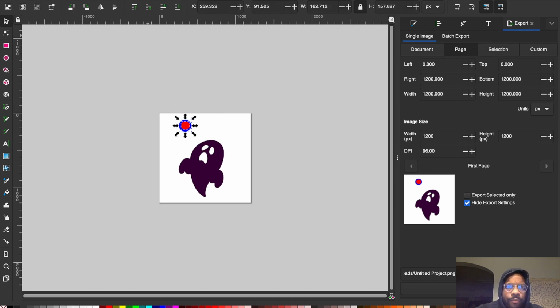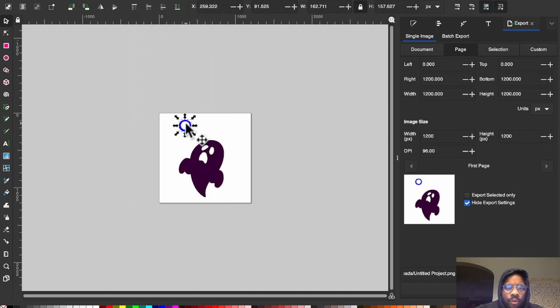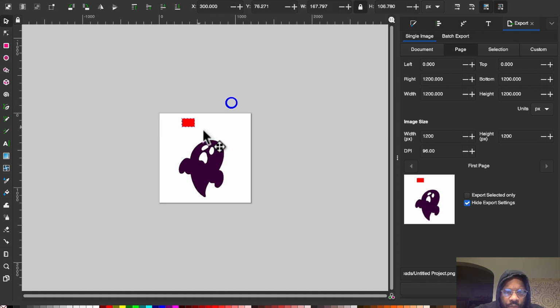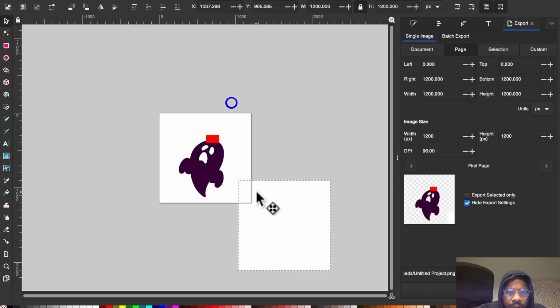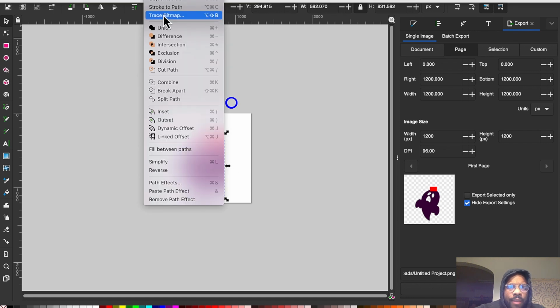Highlight it. Go to path, difference. Now you have a hole here. Now you need a square. Make a square. Now you want to bring this square over here to the ghost. Highlight the ghost and the square. Go up here to the top, click path and union.